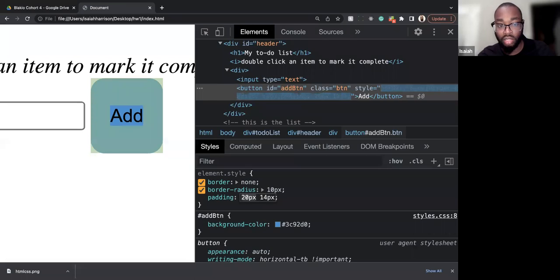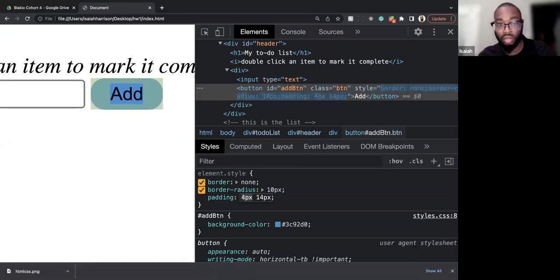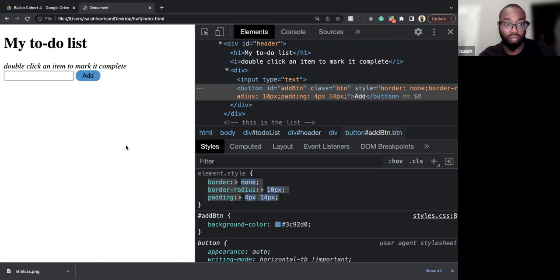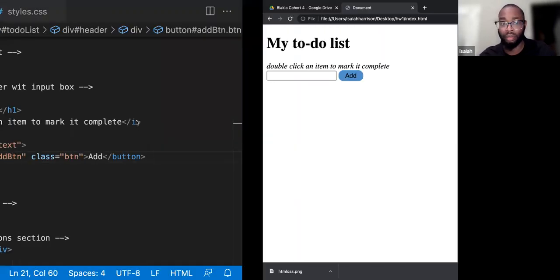Now I'm gonna adjust this so that it looks more like what's on the screen. It doesn't have to be perfect, obviously. So the top and bottom, we got 4 pixels. The right and left, we have 14 pixels. And like I was saying, this CSS is going to become second nature the more you use it, and you start guessing your way around it. So that looks about right, I think. That's fine. I don't have to be perfect.